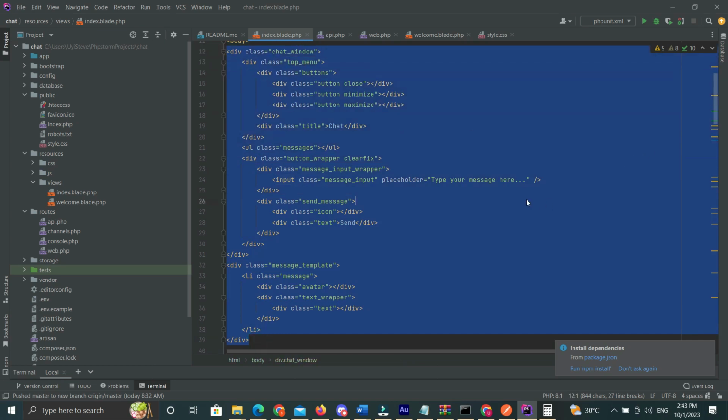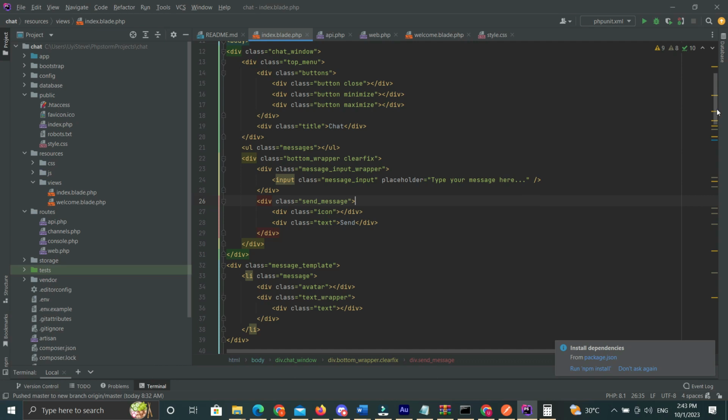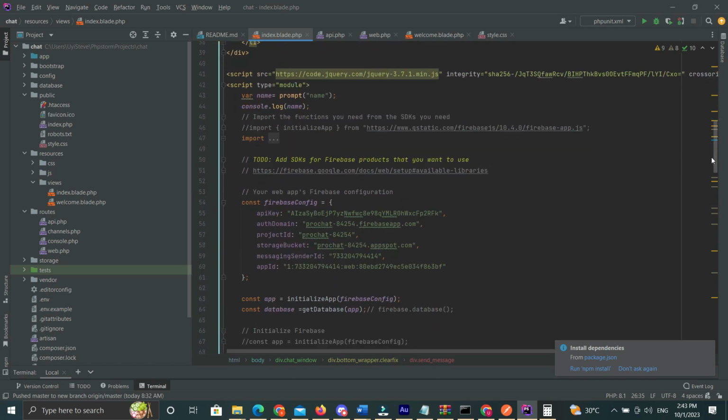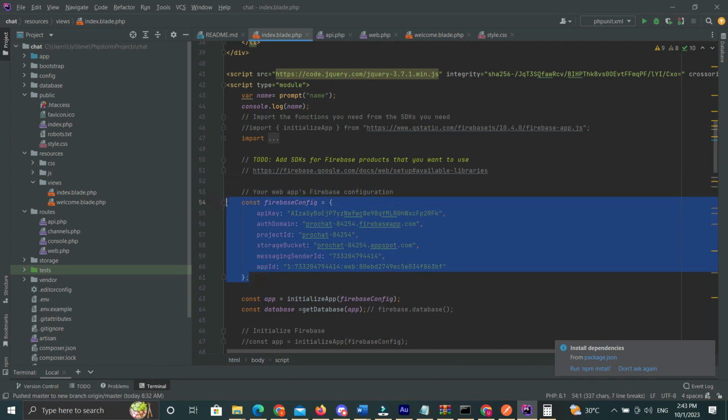Just simple HTML. Then this region is my Firebase configuration, that I got from the Firebase settings that I saved. This section came with a script. It came with an import script.